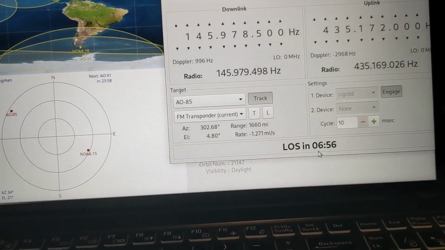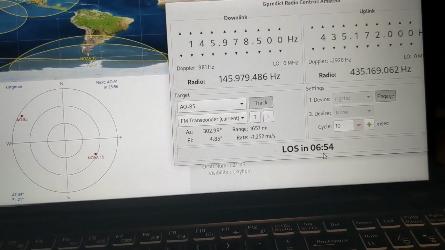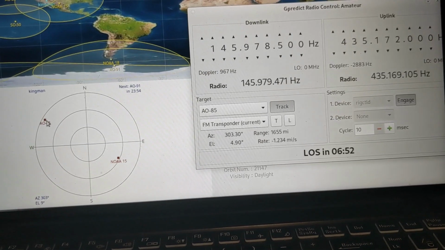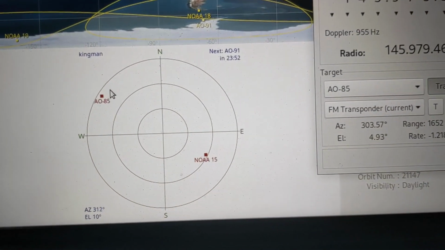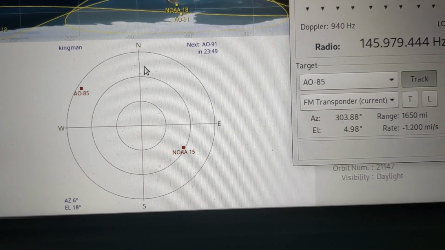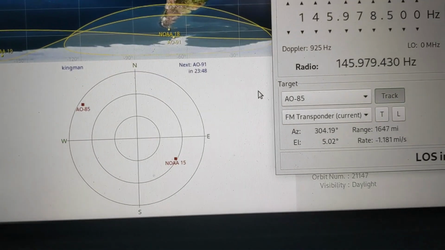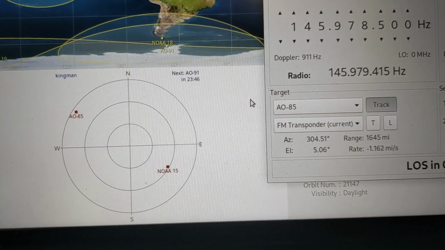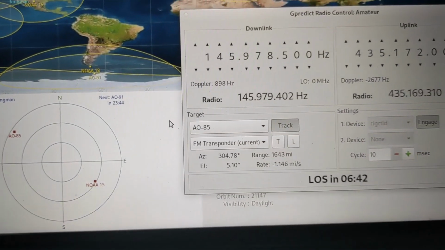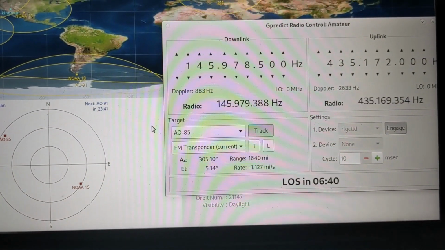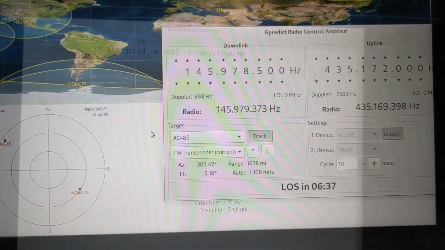And here we can see we've got a loss of signal in 6 minutes. But as I said, it is right down at the horizon. We're not going to be able to hear this satellite. But that's okay. I don't have the antenna that I need yet to work satellites. I'm just talking about how you control them with Gpredict, or how you control your radio with Gpredict.